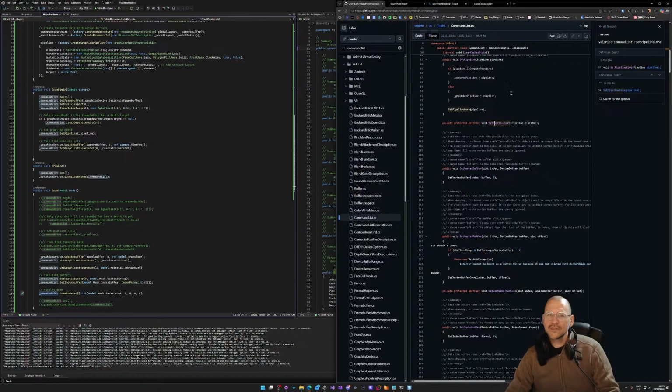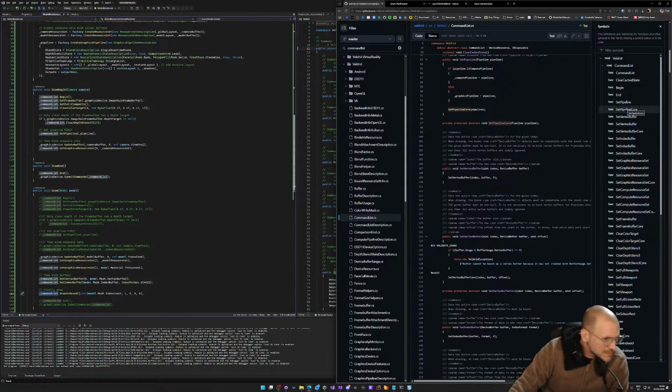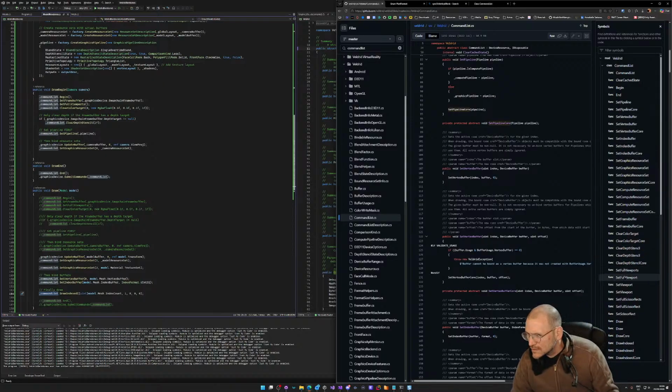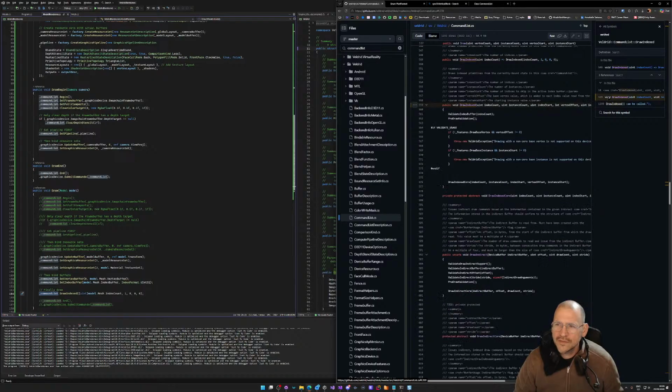Oh, no, it was over here. Go back. All symbols. Draw index. No. Wait. It's not in alphabetic order. Draw indexed. Okay, so here's draw indexed. Draw index primitives from the currently bound state. Okay, what's the other one? Draw index. The number of indices, the number of instances. In this case, am I passing in an array of data?